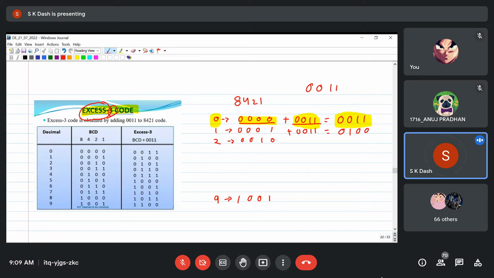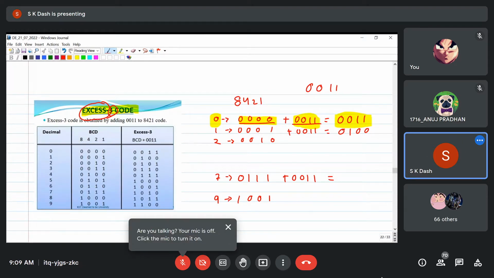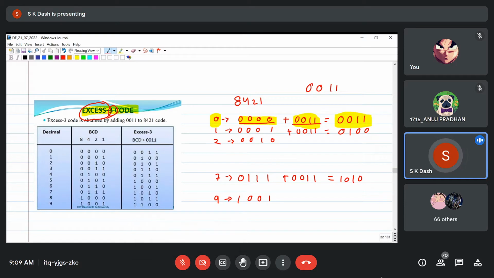Okay. Similarly, suppose for 7. 7 is 0111. Here I need to add 0011. So what will be the result? 1010. Okay. So you can see this 0 in excess 3, 0011. 9 will be 9 plus 3, which will be 12. So it is 1100. So you can verify all of this.